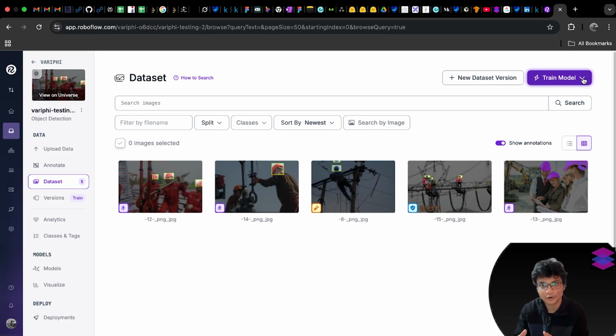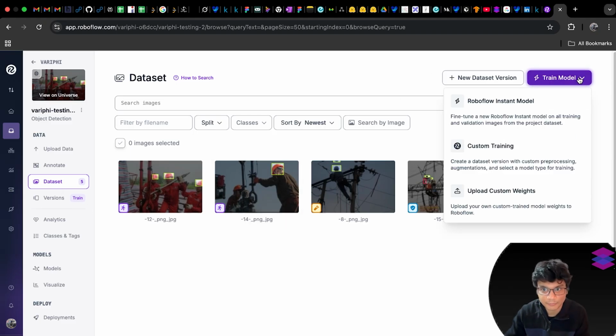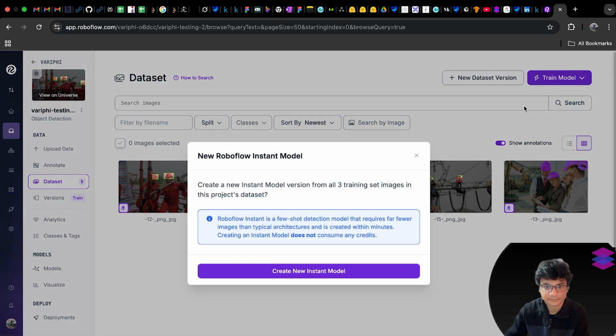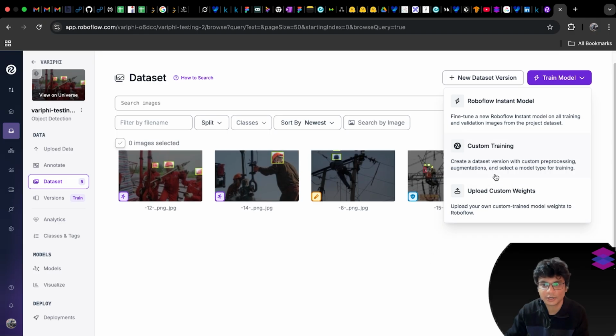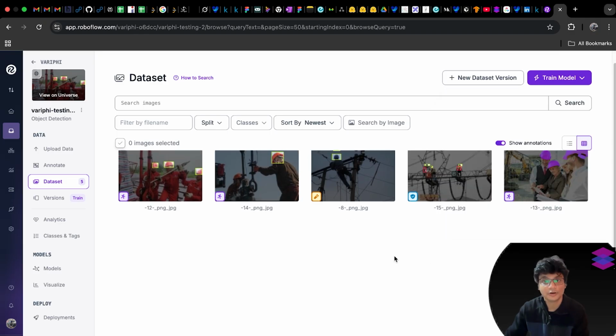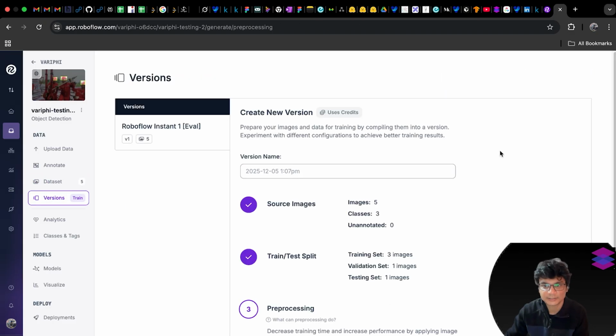But before training the model, you need to download the data set into that model version format. For that, after uploading this data set, you just go here, the training the model section, and let's say that if you want to train the model for, let's say, Roboflow instant model, just click it here. And let's say that you want to do the custom training. So in order to train the model, first of all you just go and click here, which is custom training.